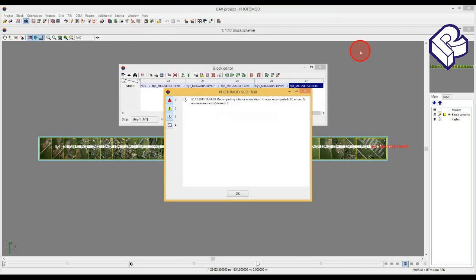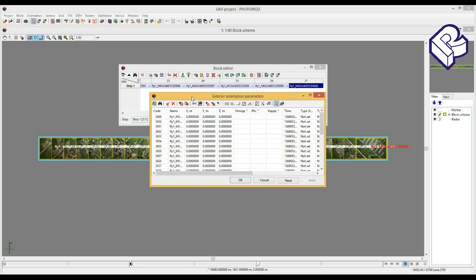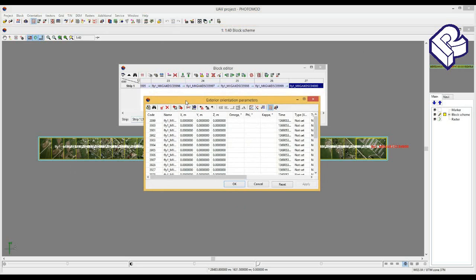Let's close cameras window and open window with exterior orientation data list. As we see, just time of taking every image has been imported from metadata. That's why we should import projection centers and angles manually.